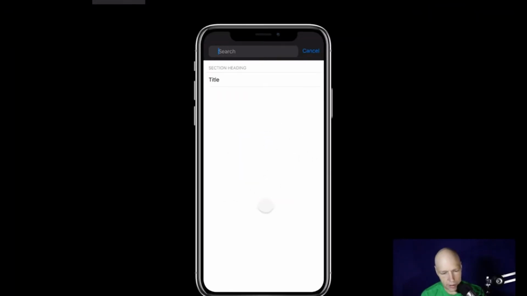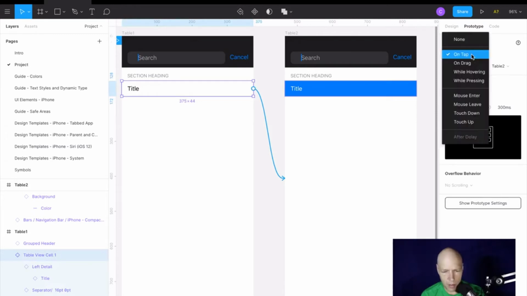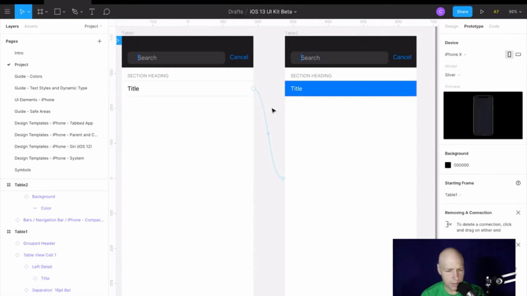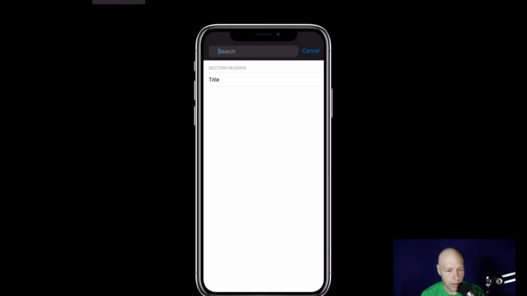Now as you can see, I'm hovering all over, but if I come up, oh, I broke it. Yeah, it's on tap. It needs to be while hovering. Navigate to. Okay, so the change, you have to come in and dictate what that interaction is going to be like again. Now, if I come in and hover, you can see no click necessary.